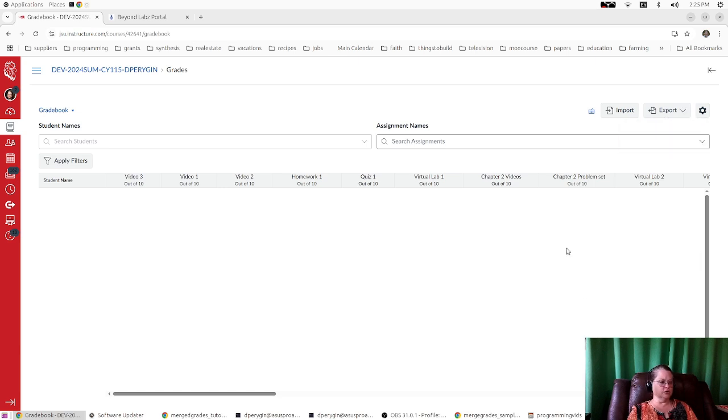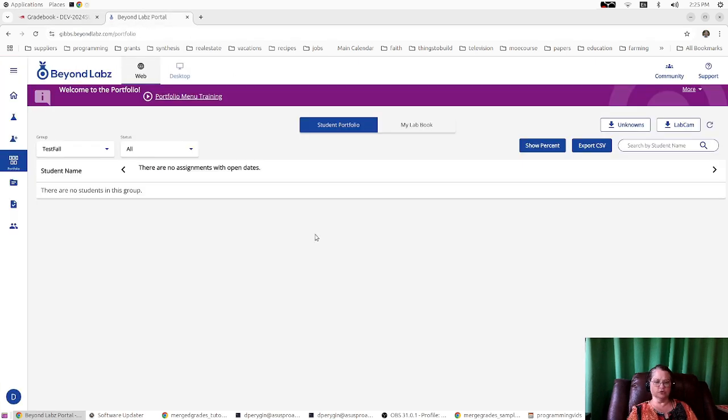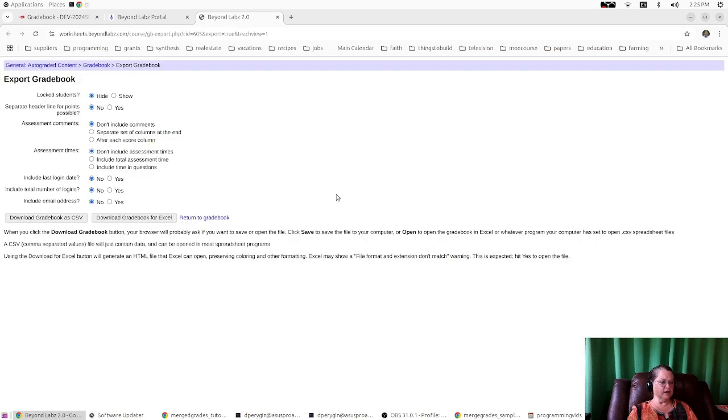All right, and then you're going to go over to your external tool, which in my case is Beyond Labz, and I'm going to go into the portfolio section, and I'm going to export CSV. Okay, and then I'm going to download gradebook as a CSV. Now I just have all of the defaults chosen, and that worked for me. So I'm going to choose download as CSV, and that's the way you'll get your files to work with.